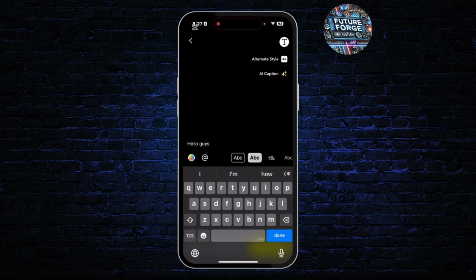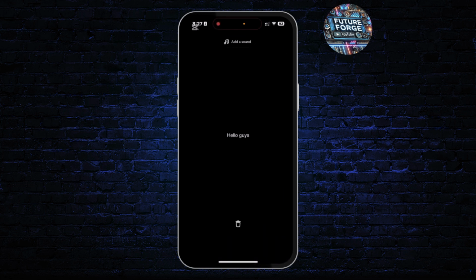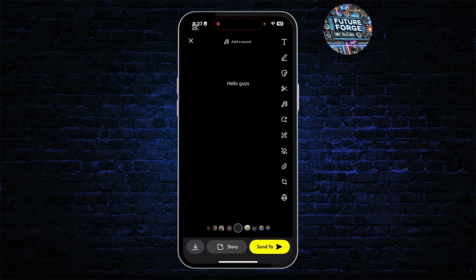Alright, so after you type it, you'll have to just tap on done. And now from here, you can easily resize or drag the position of this caption. So you can easily put or add captions using your Snapchat on your picture or photo. So this is the easiest and simplest method.